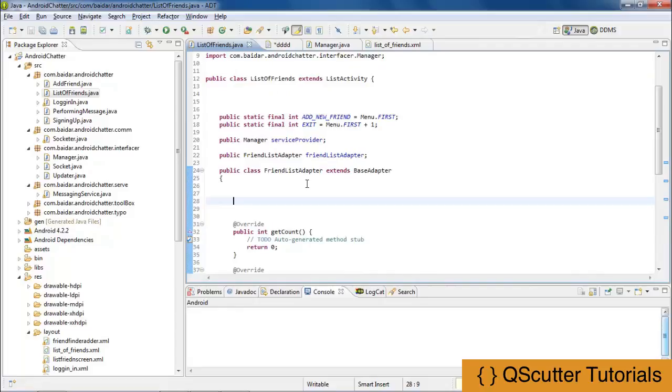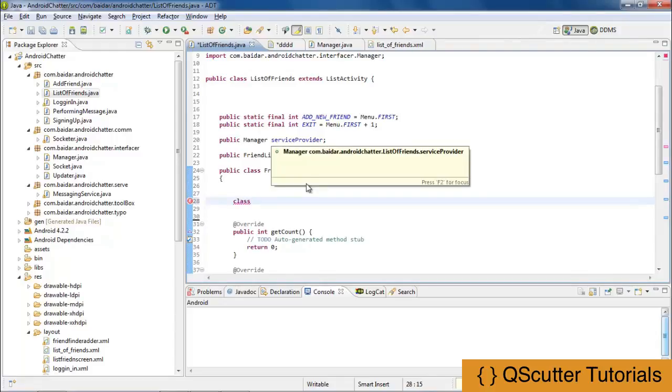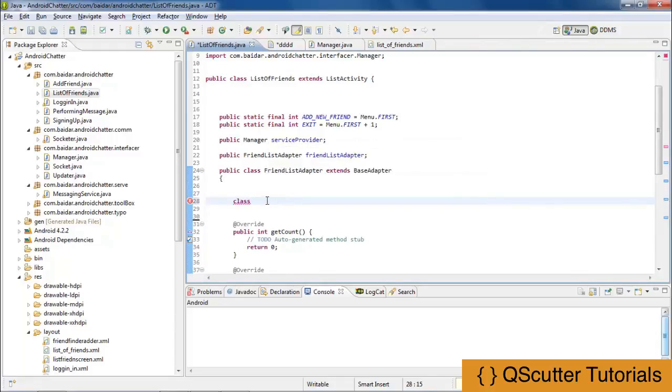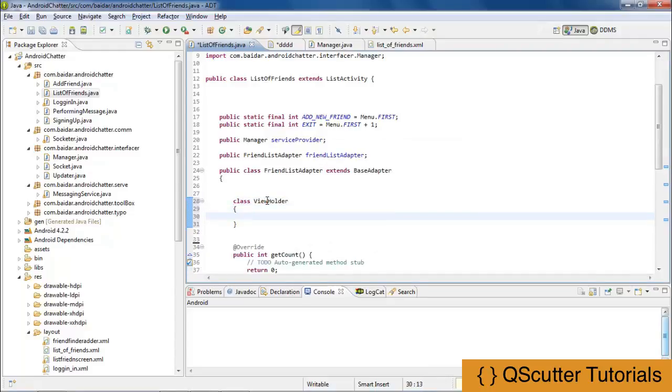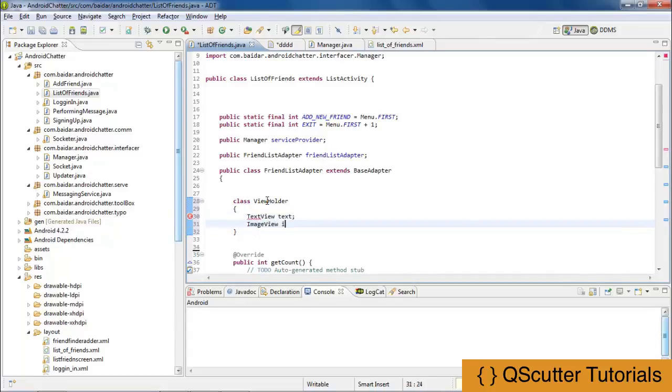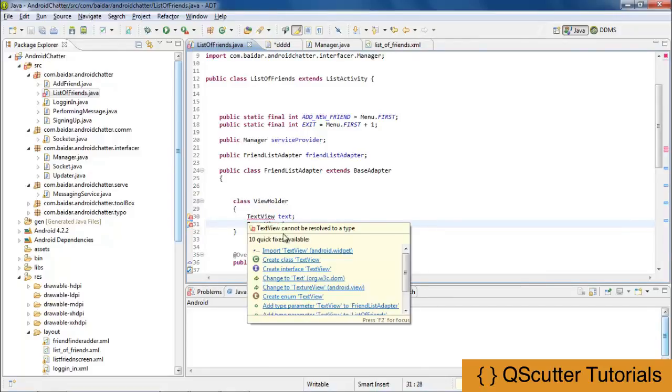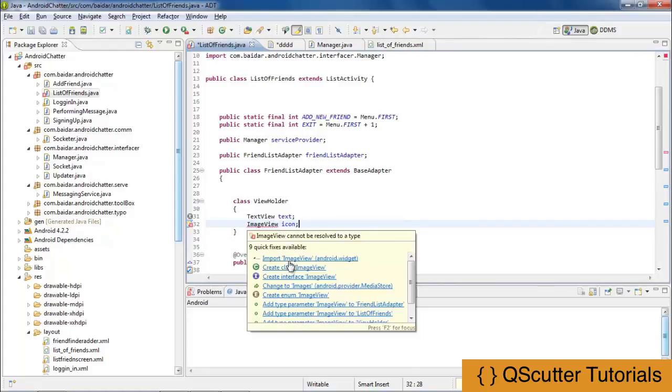Now I'm going to create a view holder class, which is going to hold the text and image view icon for us. So I'm going to create a class, just going to use view holder. That's it. I'm going to use text view text and image view icon. I'm going to save it, and then I'm going to import the text view and image view.